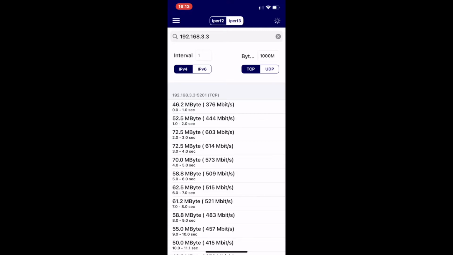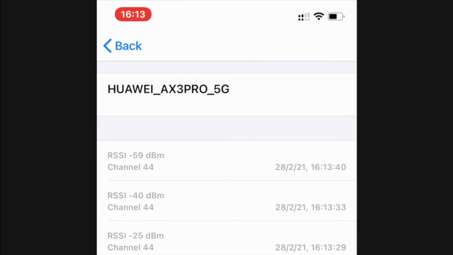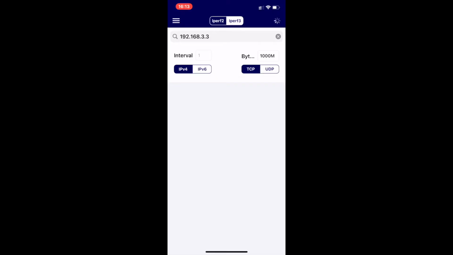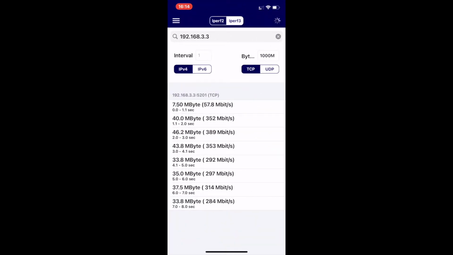Oh, it's really faster, but not very stable. Now I'm going to the other room. The Wi-Fi strength is weaker as well, similar to AX1800. Do a speed test again, it's around 300 megabits per second. Really not bad, a little faster than AX1800.